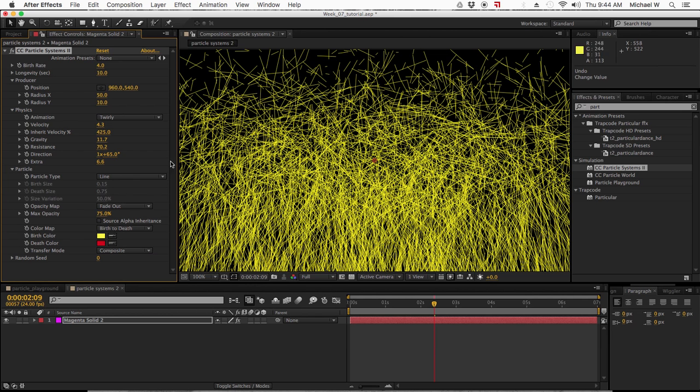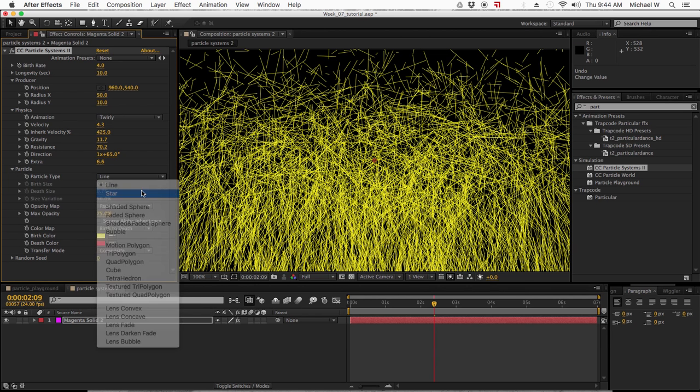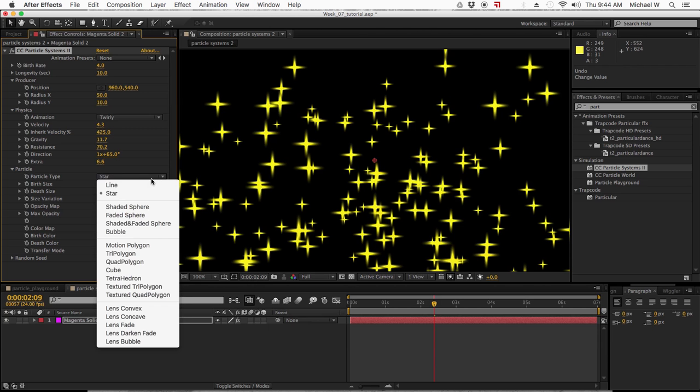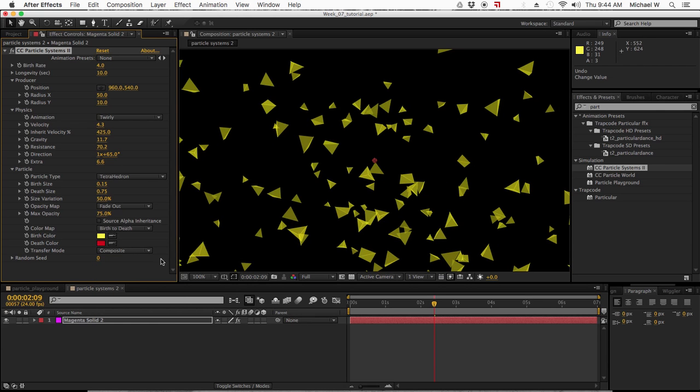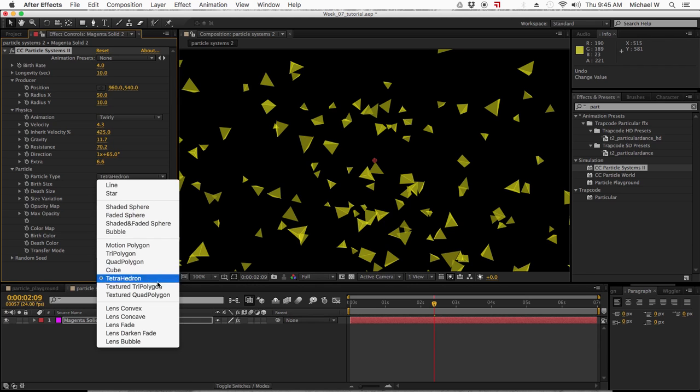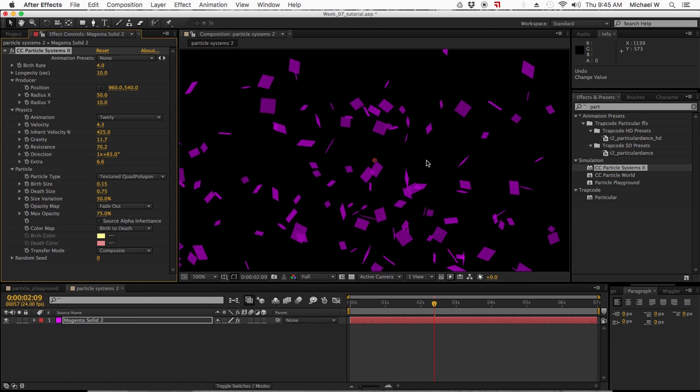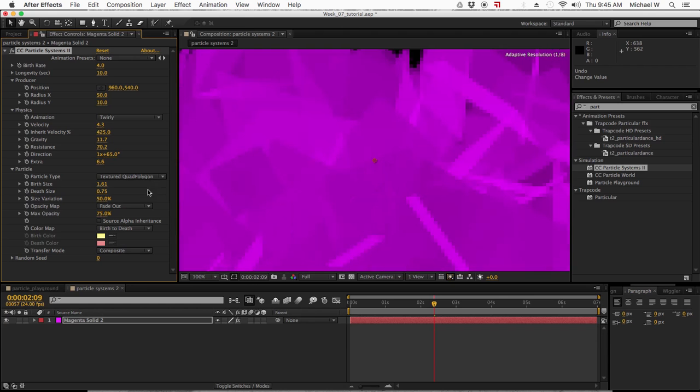Particle, type of particle you want to use. These are lines. If I change it to stars, I've got stars, whatever I want. And don't forget, textures are, well, this is going to be Particle World that will have the texture. So I'm not even going to bother going in here with it because I can't really do what I want with that setting. So birth, how big they are at birth. Death, how small they are when they die. So I'm going to make this like that.